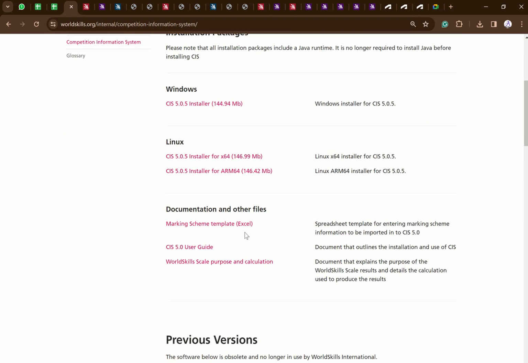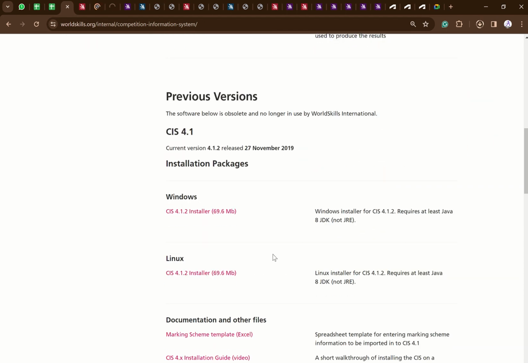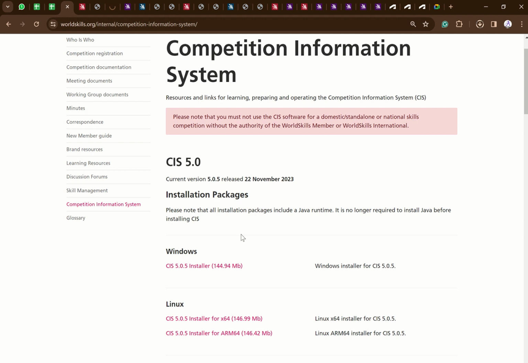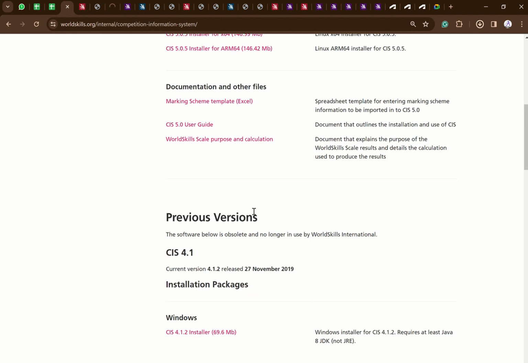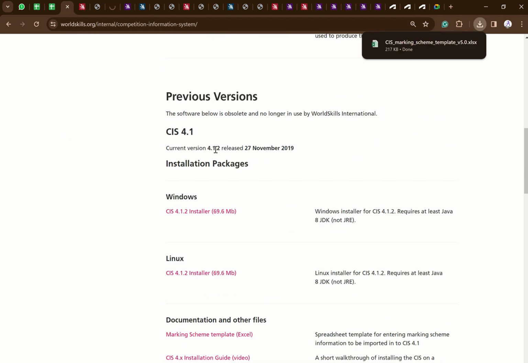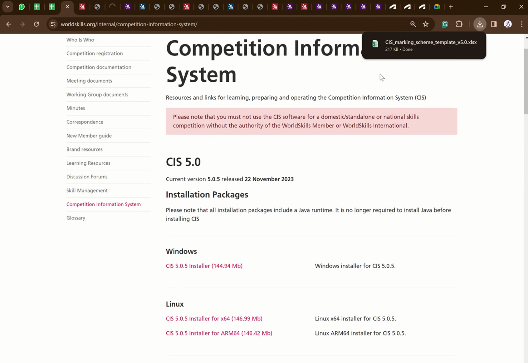At the end of it, you have the marking scheme template. You also have the CIS guide. You can download, access, and use all of this anywhere you want. You are using the new version, CIS 5.0, but the previous one was 4.1. So you are using CIS 5.0.